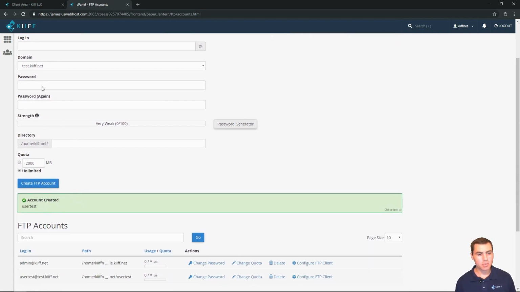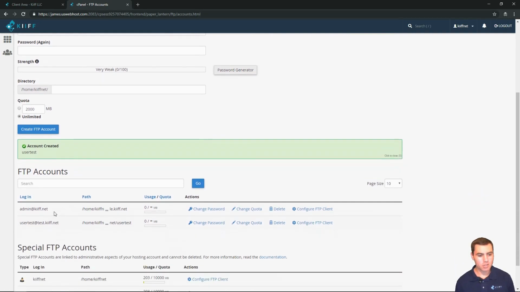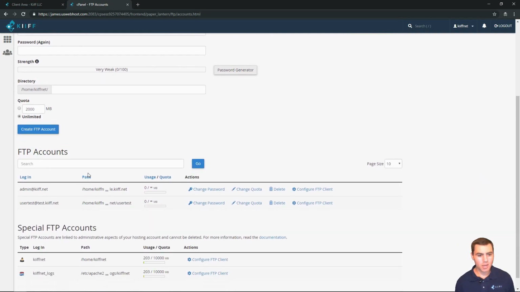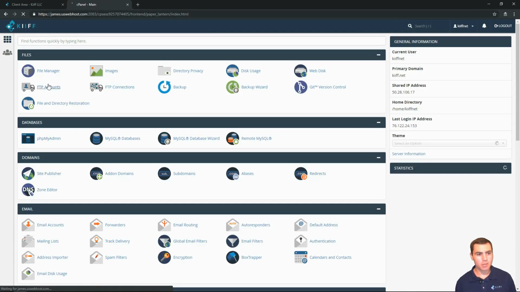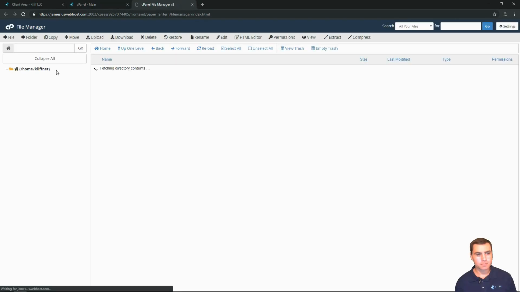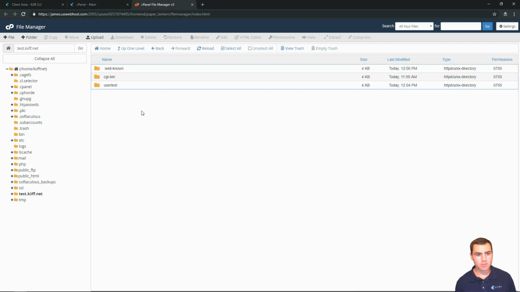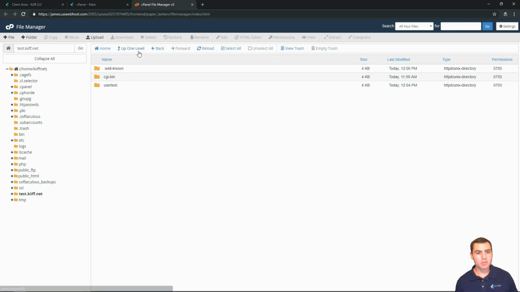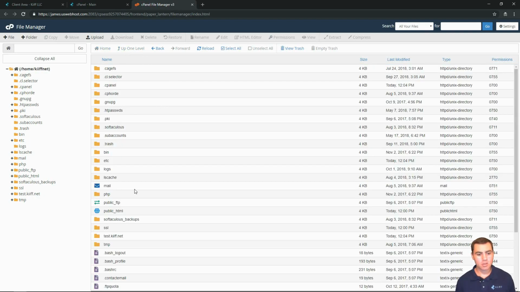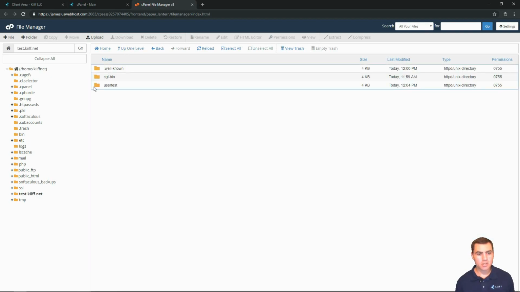User test is our login, and we've set a password, and we see that the path of this account goes into kiiff.net/user test. Let's go back now into the file manager. Go to test.kiiff.net, and there's our folder, user test. So in fact, what we have done is created the FTP account that goes inside of test.kiiff.net, right? Just inside here.